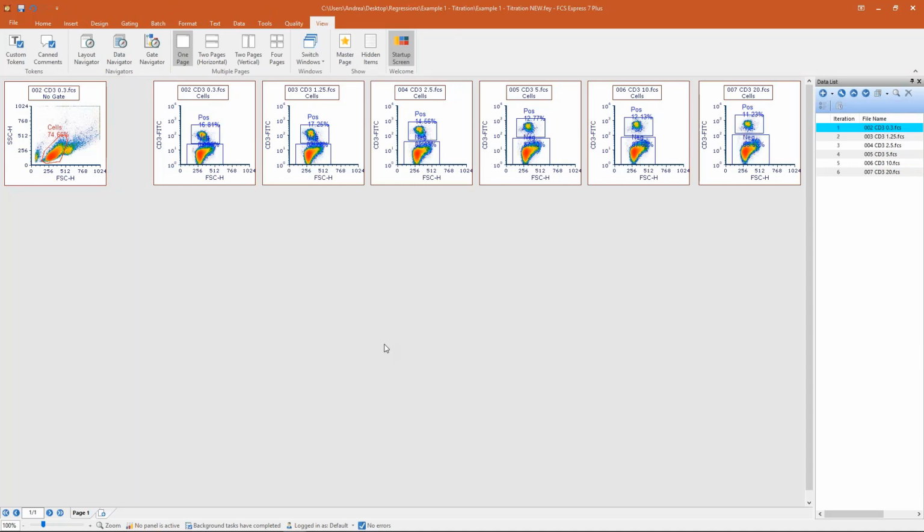It's a titration. You see here I have in my data list 6 different files, 6 dilutions. So this is a titration for a CD3 experiment, going from 0.3 microliter to 20 microliter. Here I have my 6 data files opened in 6 different plots. Just to show you that, for example, as you can see here, the intensity of the CD3 is increasing as you go from left to right.